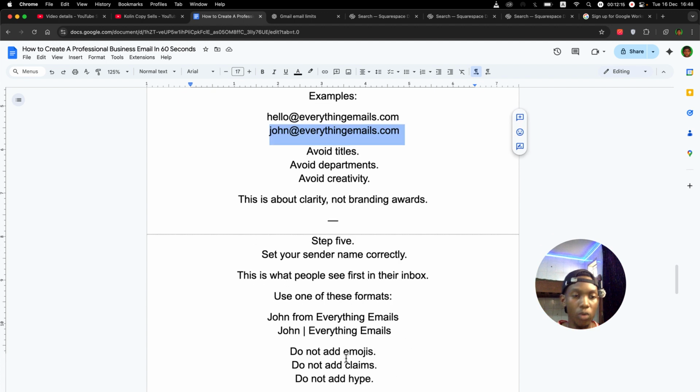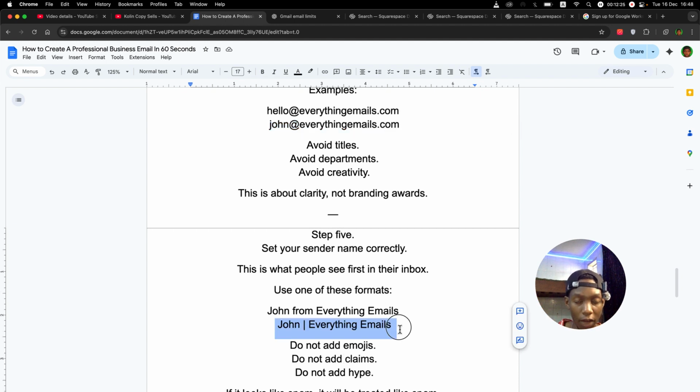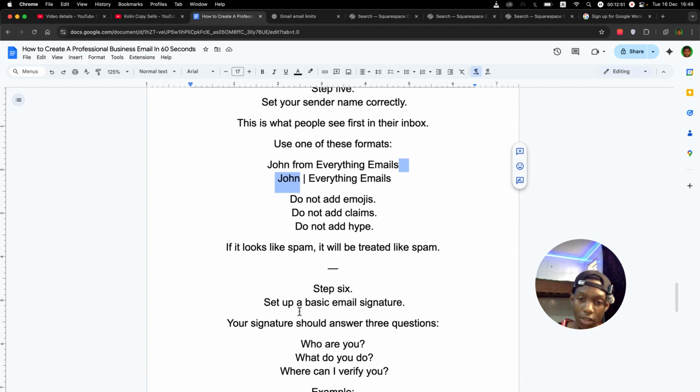Okay, so we're gonna set it up maybe in Google Workspace because that's the place that we use to set up the professional email, right? So we're gonna go there, maybe write John everything emails, or maybe John from everything emails, or maybe just John, right? It depends on what you want. Okay, so do not add emojis, do not add claims, do not add hyphens, anything like that. Just put it simple and clear because if it looks like spam, it will be treated like spam. People are going to delete it if they see it like spam. Okay, so that's the basic step.